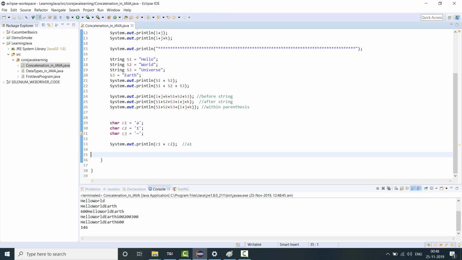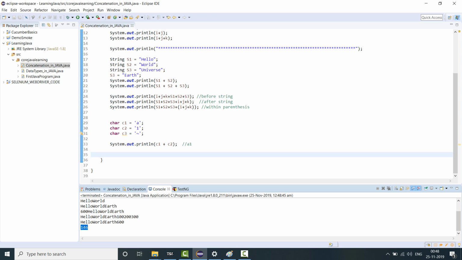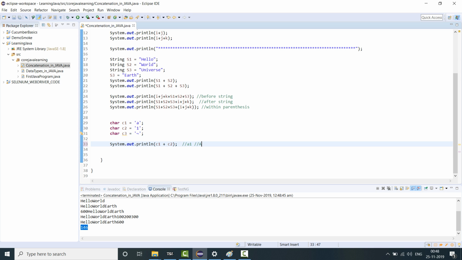Okay, I didn't save it. See, it is 145 because for a character, it takes the ASCII value. Okay, so you can Google and see what the ASCII values for characters in Java are. You can do that. This is just an example, because in interviews they will give you this and they'll confuse you and you'll write A1, which is not the answer.